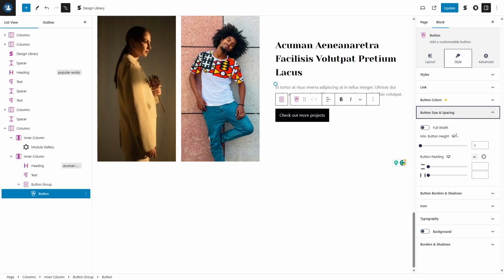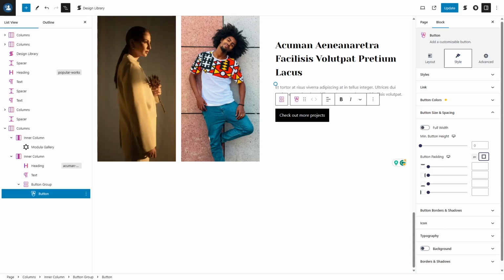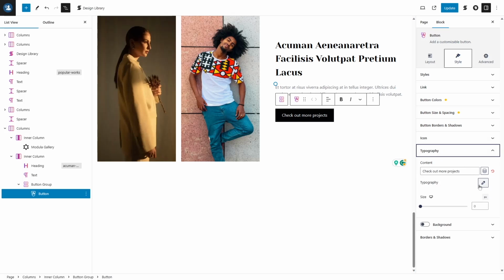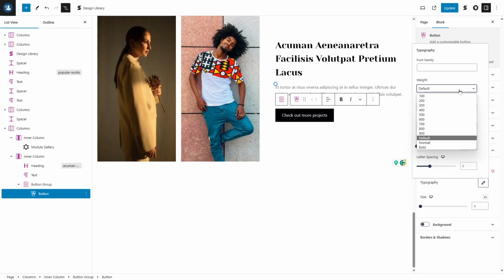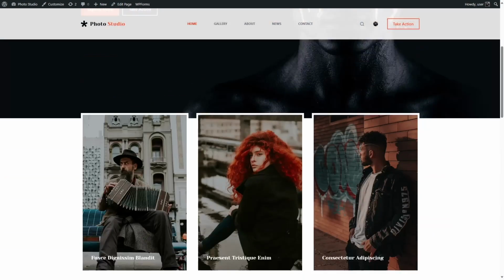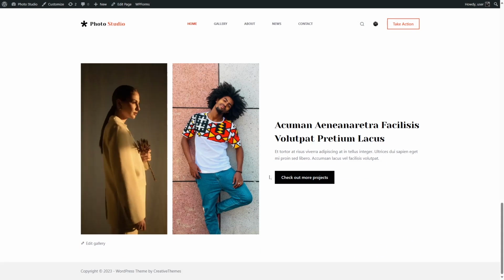And for button size and spacing, we need to add a bit of padding. So let's click over here. So 25 pixels from the right and 25 pixels from the left. All right, so let's go to the typography now, and let's select the typography and increase the weight to 500. Okay, so we have created this section. So let's click on the update button and let's view our page. Okay, so this is looking a lot better, but we actually need to insert another thing, which are 3 points.